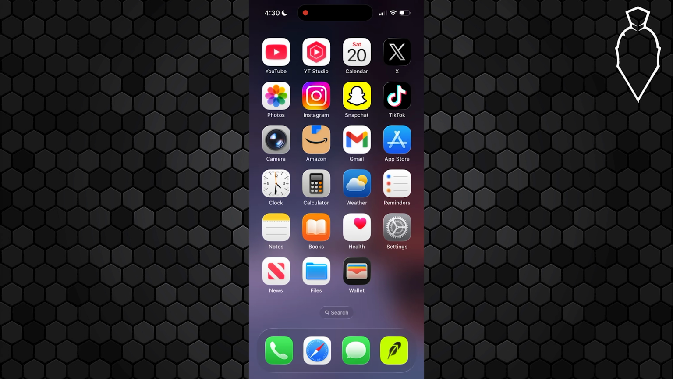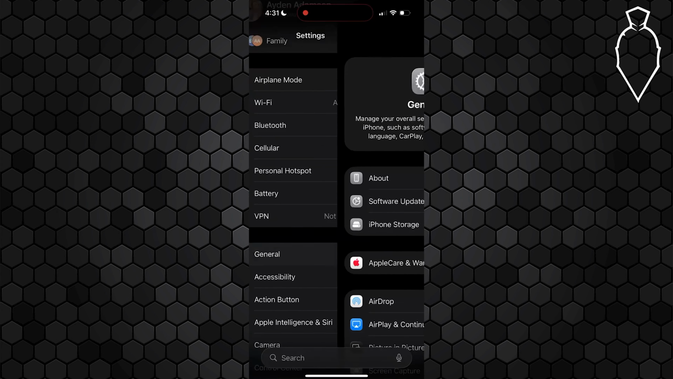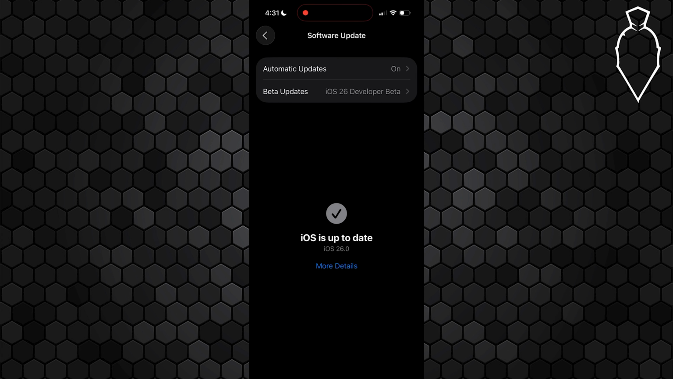I'm going to be doing my best to reply to every single comment, but first things first, you do need to make sure that your iPhone is updated to iOS 26. To do this, go into your settings and then go down just a little bit until General and then Software Update. And just make sure that you have iOS 26 if you haven't already installed it. That is a requirement to do this.